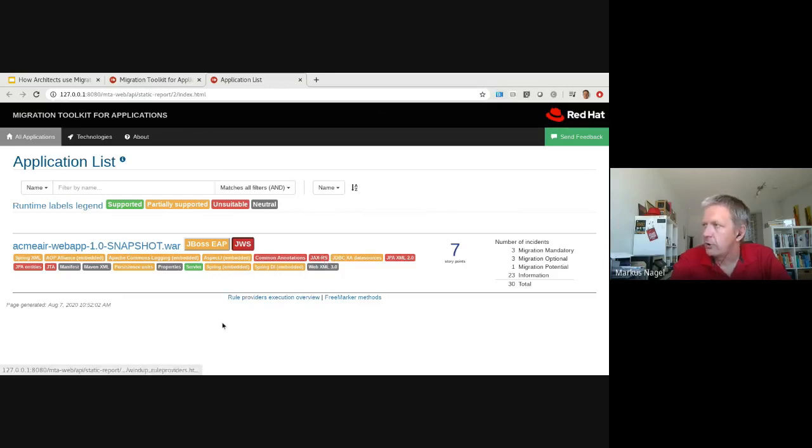So you can see, maybe you find, okay, there's only one red box, and then you see, okay, if I change this, then I would be able to run it on a Tomcat instead of having to run it on a full JEE stack. So these are just a hint. It's quite a nice feature to see what I would have to change in terms of libraries or technologies to make it runnable on a different runtime.